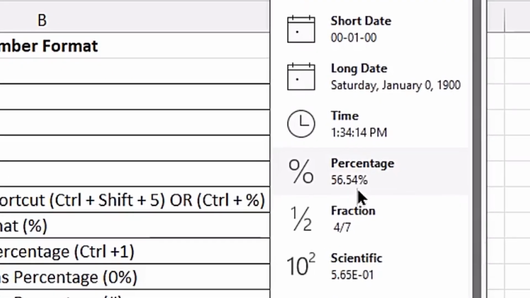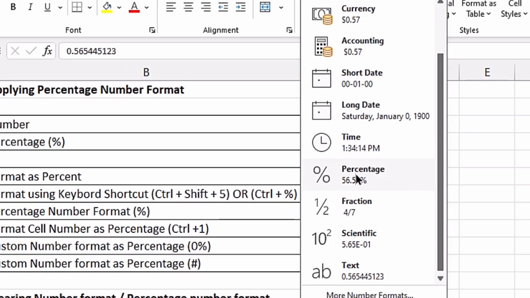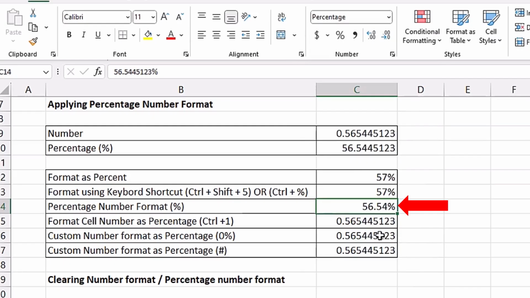Now, as you can see, this one is displaying for us already a preview of what we are going to get. It's saying 56.54%. So when I click on it, you can see it's actually displaying for us 56.54%. Now, when you use that method, it displays your percentage using 2 decimal places. But when you check the formula bar, you can see all the decimal places being displayed there.